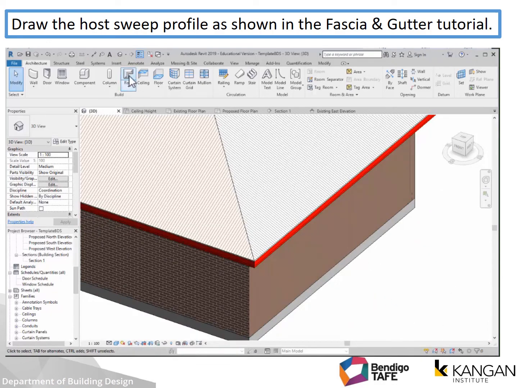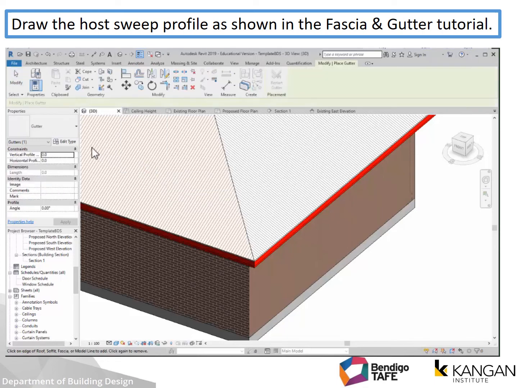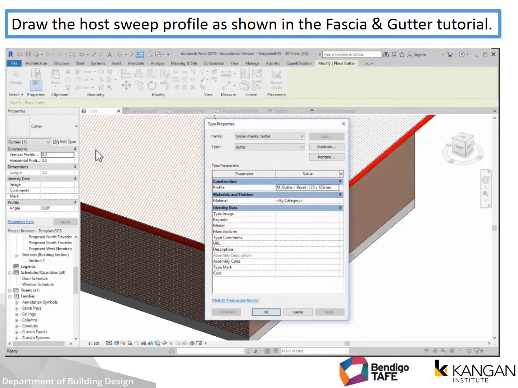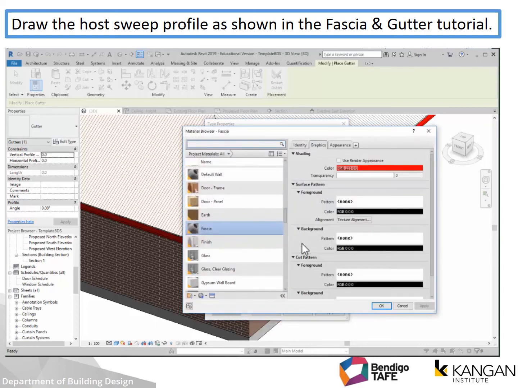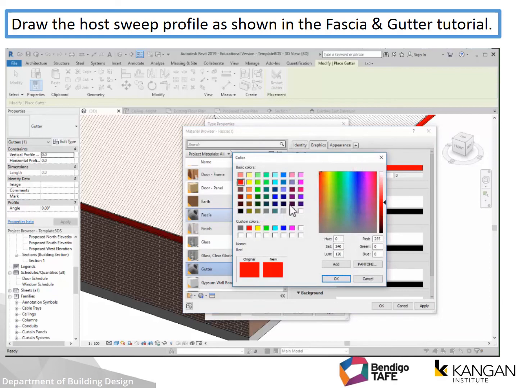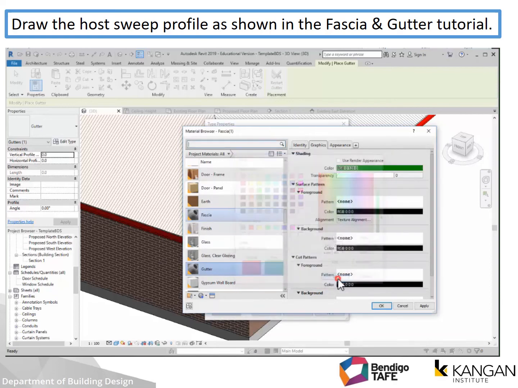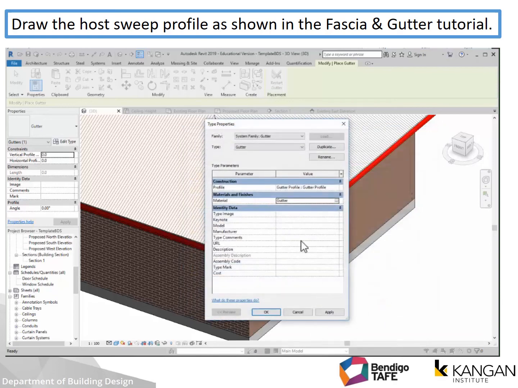So from the roof pull down menu, select gutter. In the gutter properties type selector, we shall go edit type, locate our profile, which is gutter profile here. For this material I'm going to duplicate fascia, call it gutter, and change it to green. Again, it's only a visual thing so that I can clearly see where the gutter is and where it's not working.